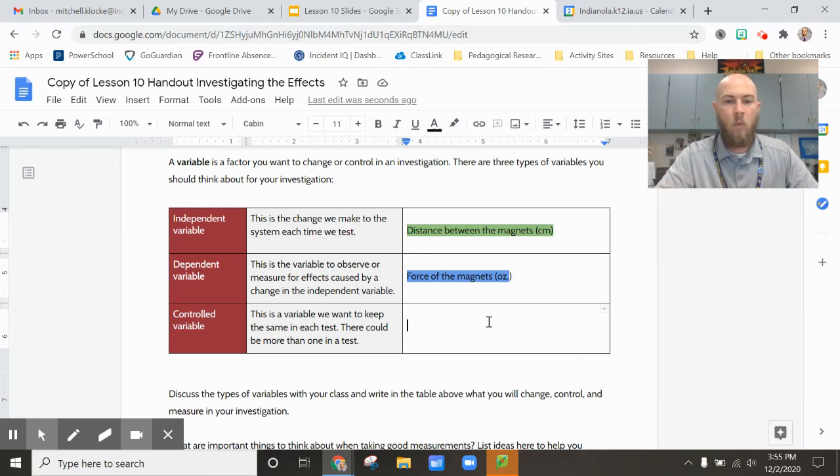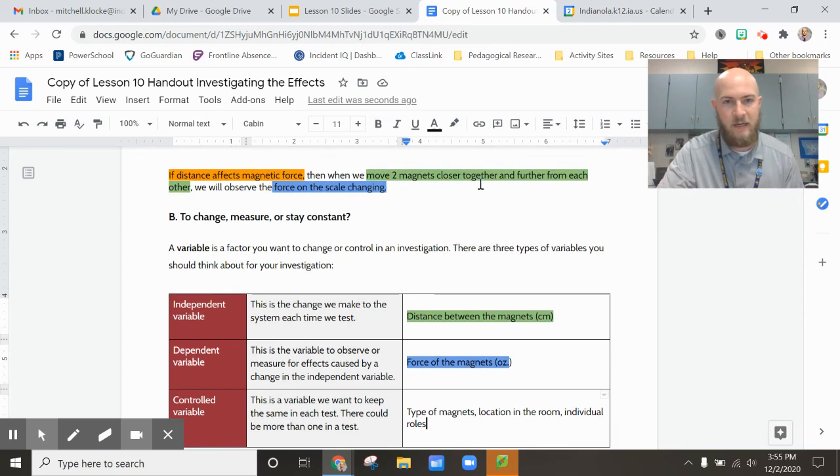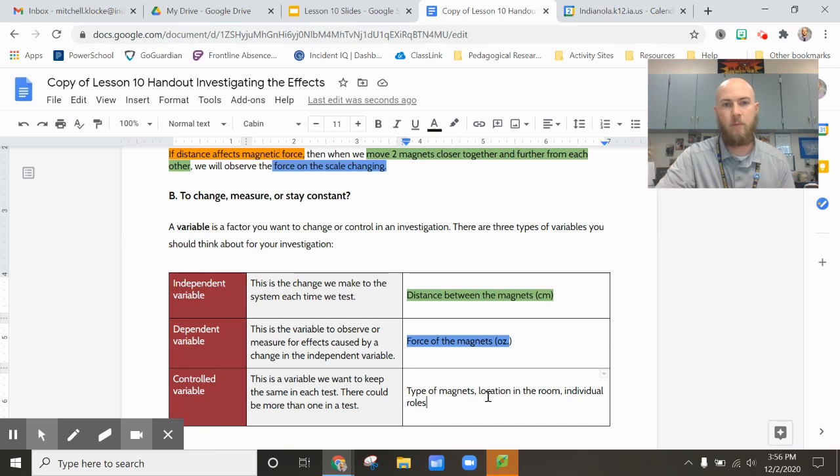And then lastly, what are some controlled variables? In these tests, what do we want to keep the same each time? Some ideas that I came up with were we want to keep the type of magnets the same, the location in the room the same, and individual roles the same amongst these group members. Those are some things that might affect our results in the investigation, and that doesn't correlate to any portion of our hypothesis, but it's something separate we think about.